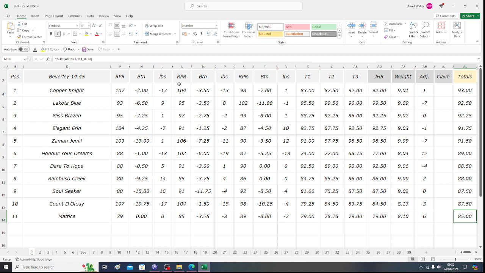But that race tomorrow, this is all for Beverley on Thursday, the 25th of April. These are the selections in the order that I expect them to finish. Now, I don't have to show you anything... oh, I can do actually. There's one here where they dead heat. Now this could dead heat at the top. These two here have both got 87.50.